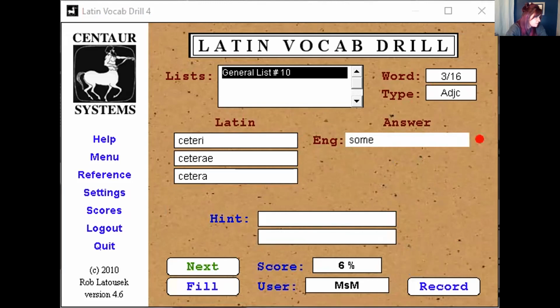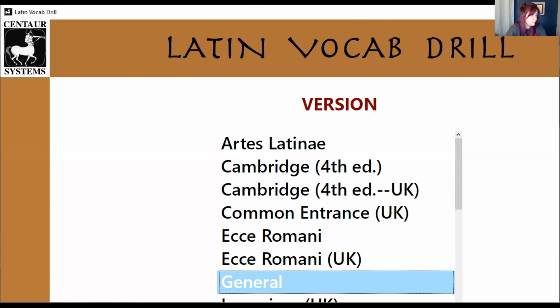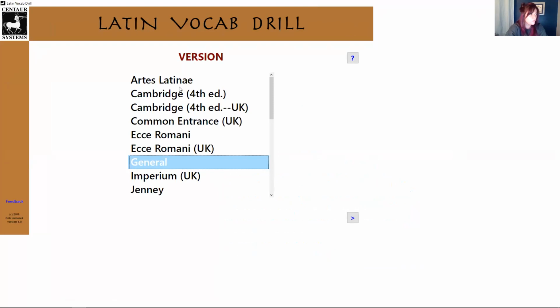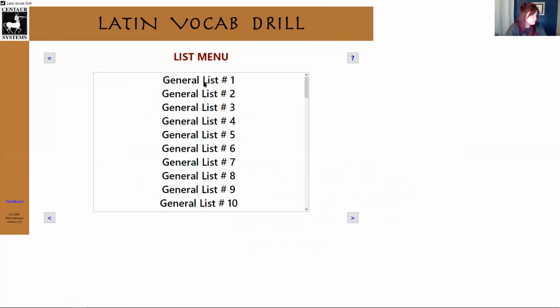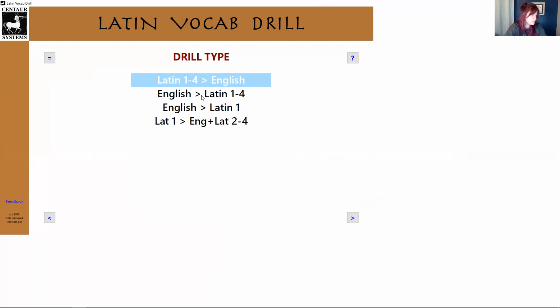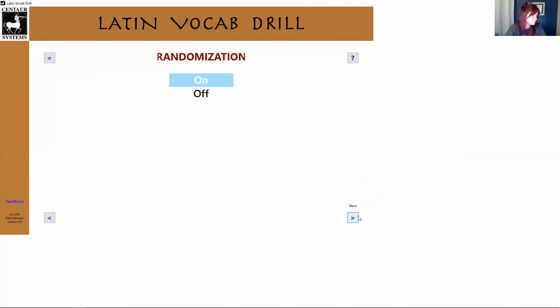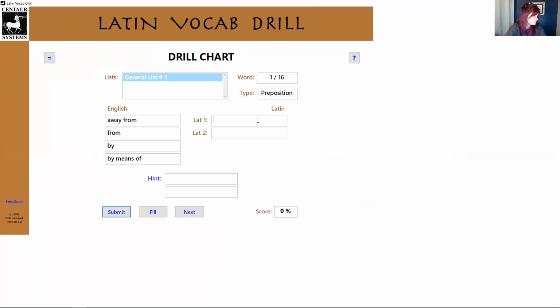And then I'll get the more recent version of the vocab drill up. So this one, again, there are a whole lot of textbooks in there. I don't pull from one specific textbook. You can go with the list from those specific textbooks, or you can just go with the general. We'll go general list one. This time we'll go English to Latin and see what we've got. Away or from, you can do ab. Away from, by means of, can be either ab or ob. Okay, so that's how that works.